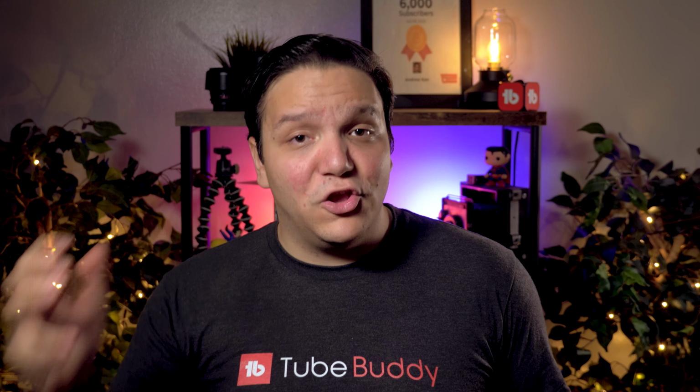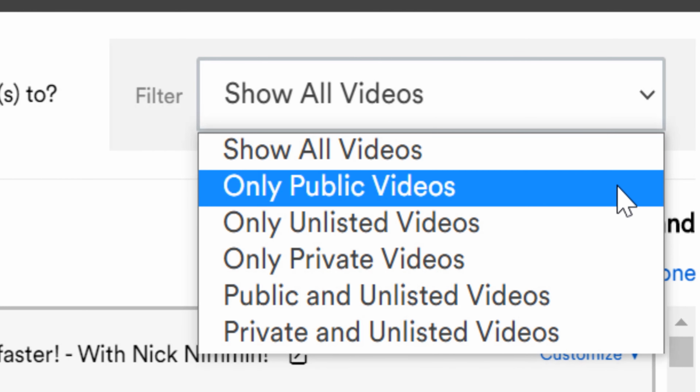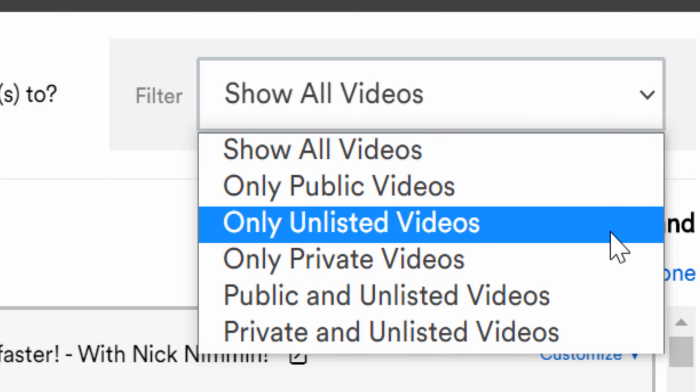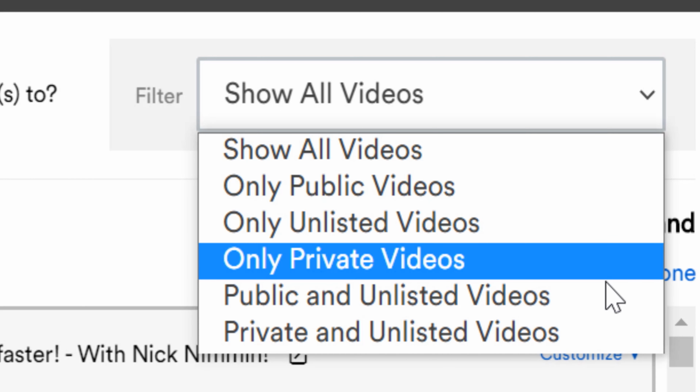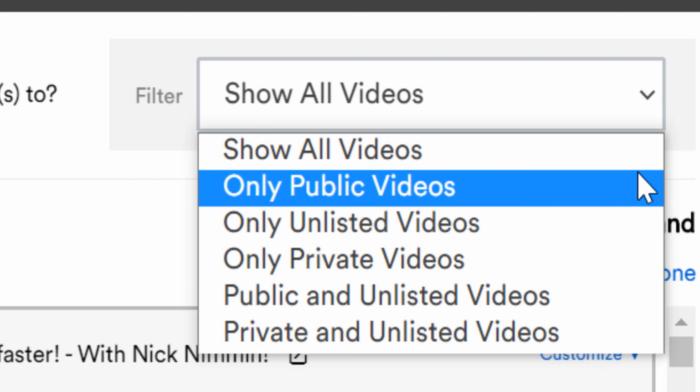On this step, we now offer filtering options in the top right-hand corner. Show all videos, only public videos, only unlisted videos, only private videos, public and unlisted videos, and finally, private and unlisted videos. We're going to choose only public videos.